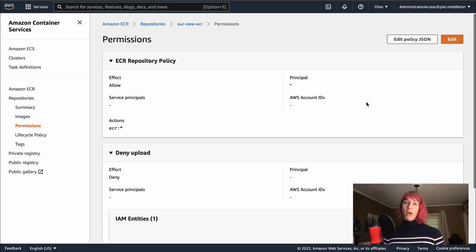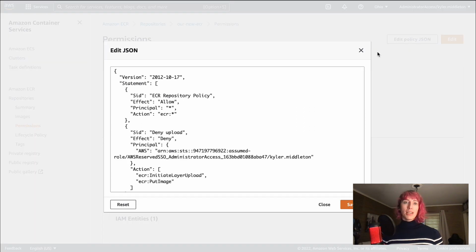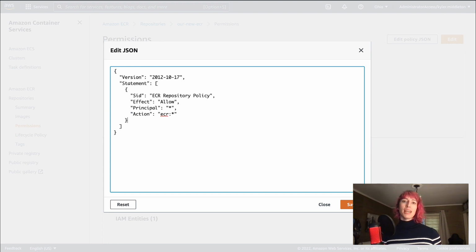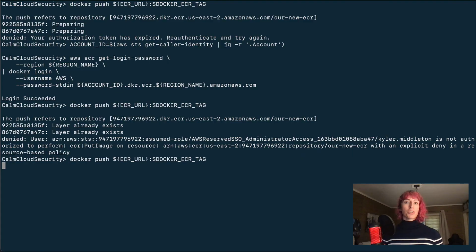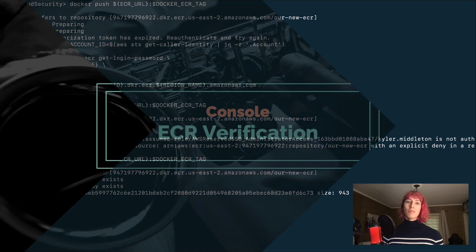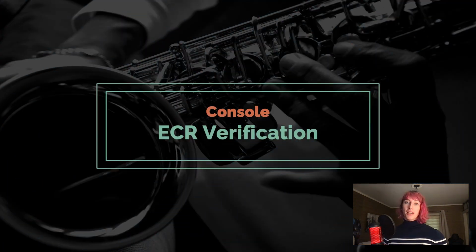Let's fix it in the console. There's a graphical policy editor specific to just the ECR service, but I'm more comfortable editing the JSON directly. So let's hit Edit Policy JSON in the top right, find the second stanza that's blocking my user from uploading an image into this ECR, and delete it, then hit Save in the bottom right. Let's switch back to our terminal and run the same command again. This time, it'll succeed.